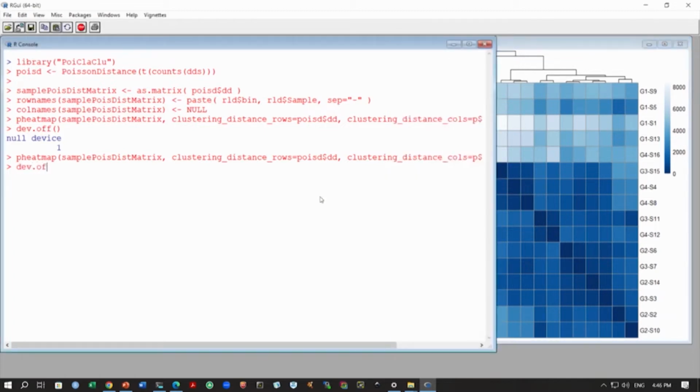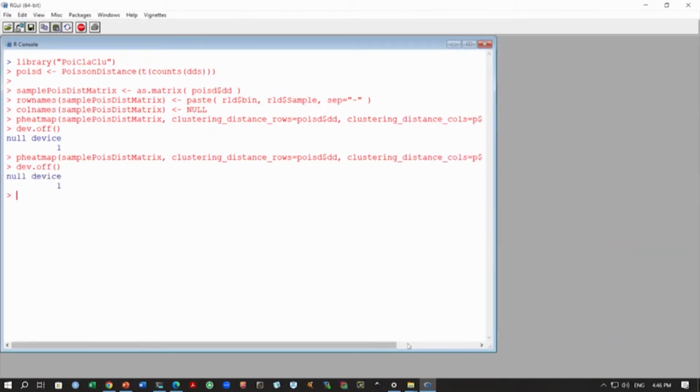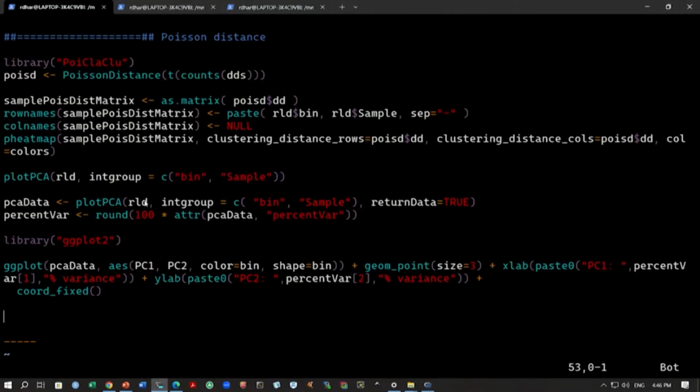So, what we can do now, we can go into the PCA. So, we can generate this PCA plot. To do that, we again have this RLD data, this rlog transformation that we did, and we can use this function called plotPCA. This will generate this PCA plot from the data, and it will give these PCA percentages as well.